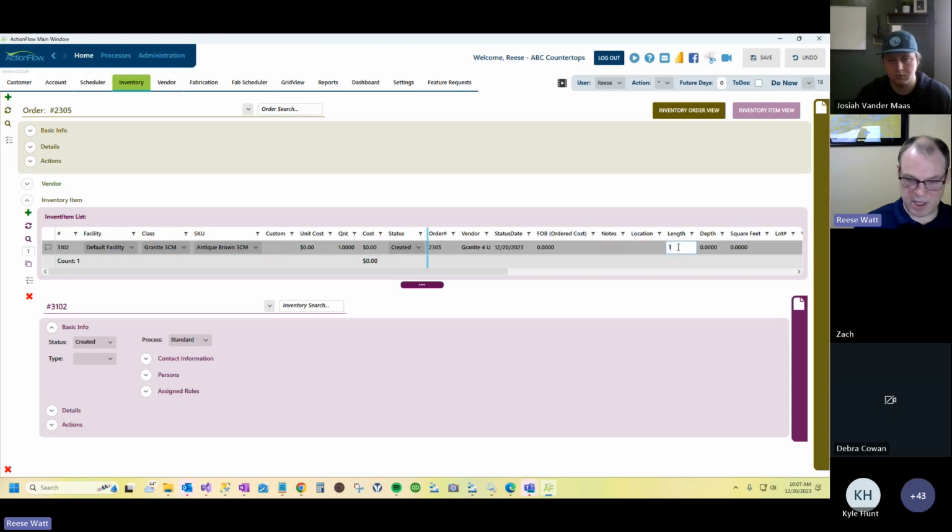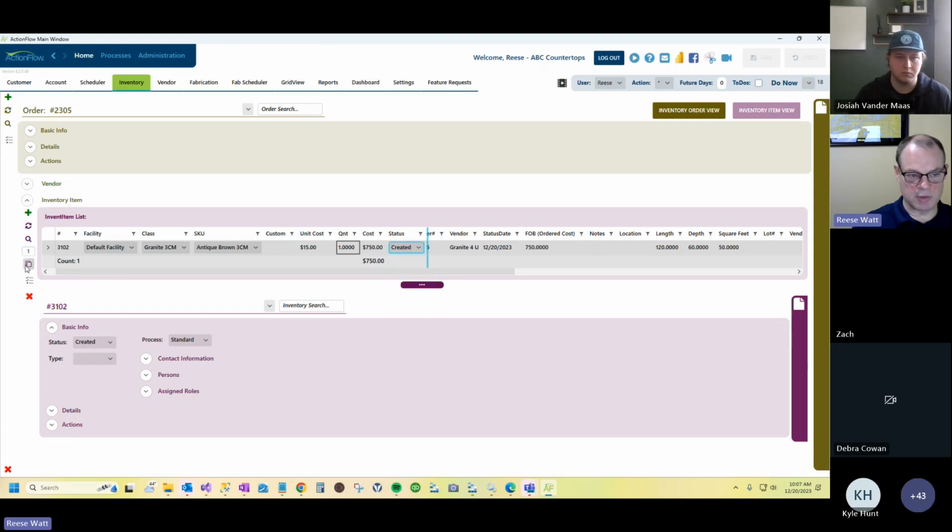And let's say the slab is 20 by 60. Maybe it costs, let's just say $15. So here's a slab. The status is created. I'm going to order 2 slabs here.